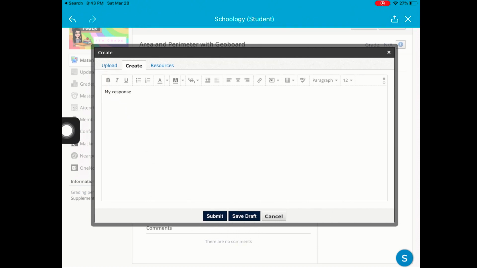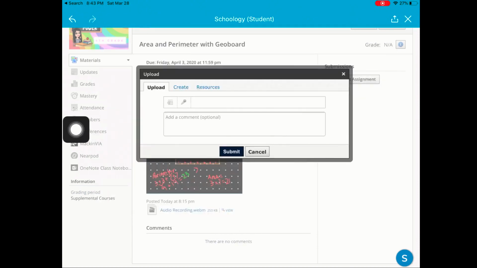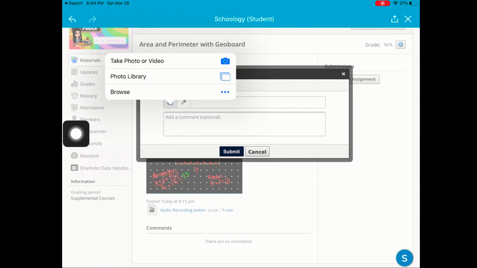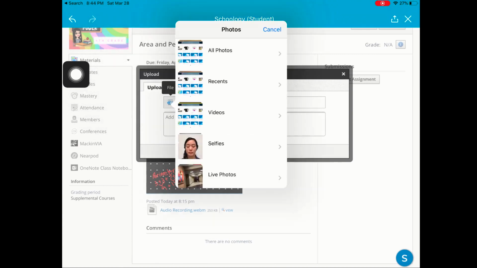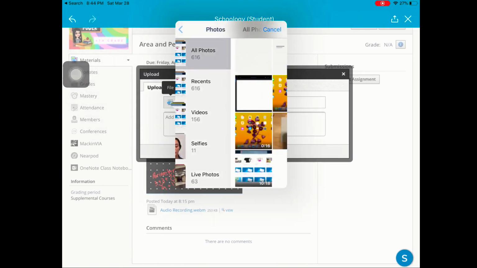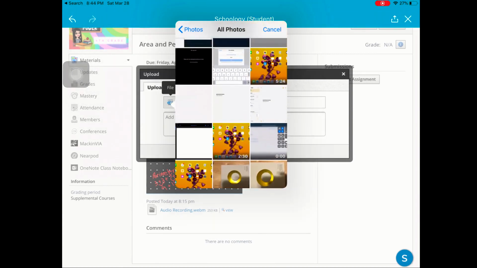For now, I'm going to move over to Upload. I want to upload a file, so I'm going to click the File button. If I click the File button, you can see that I can browse my photo library or take a photo or video with my device. So I'm going to go ahead and click Photo Library, where I've already saved an example, and let's see if I can attach it.